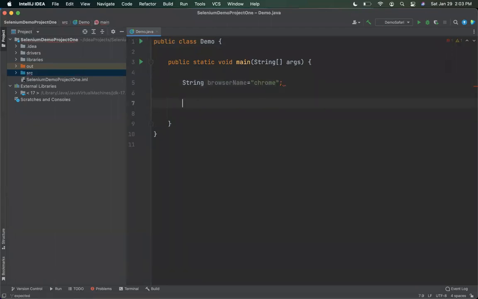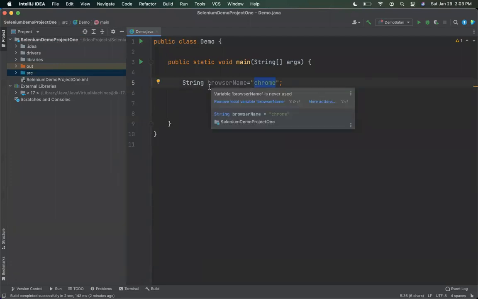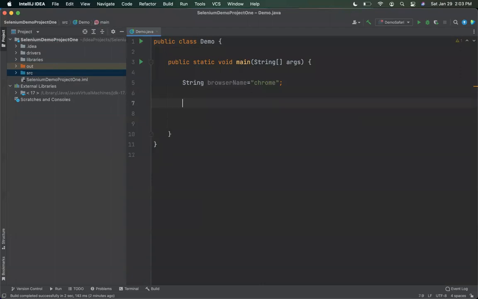Now I'll write some Java code, guys, some logic. If this particular value is stored as Chrome in this browser name, then this automation script I'm going to write here should run on the Chrome browser only. But if I store Firefox into this browser name, then my automation script should run on the Firefox browser. If I assign a value Safari to this browser name, my automation script should run on the Safari browser. Like that, I want to write the code.